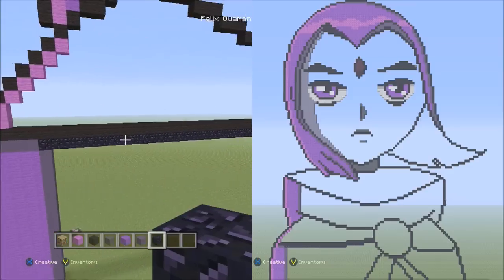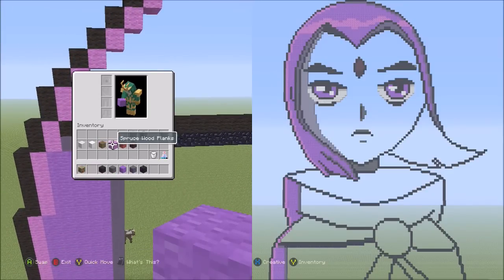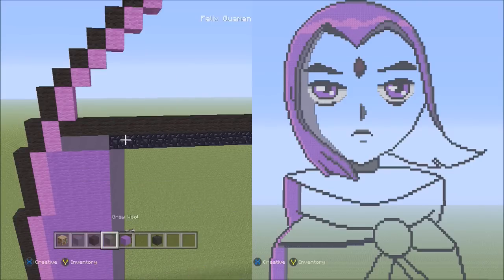Now let's fly back over. And we're going to switch it up. We are completely done, I believe, when it comes to the magenta wool. So we can go ahead and get rid of that. And let us switch over to the blue stained clay.